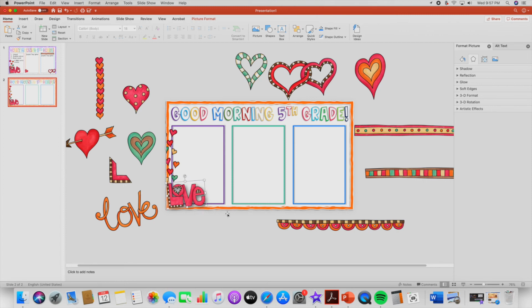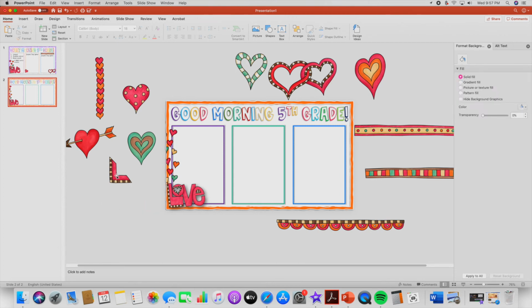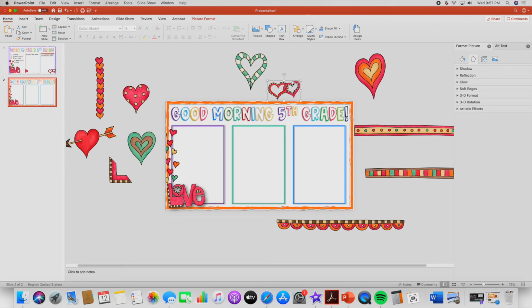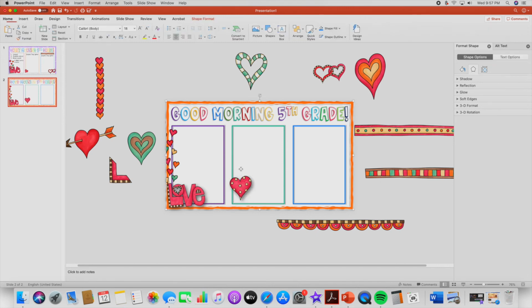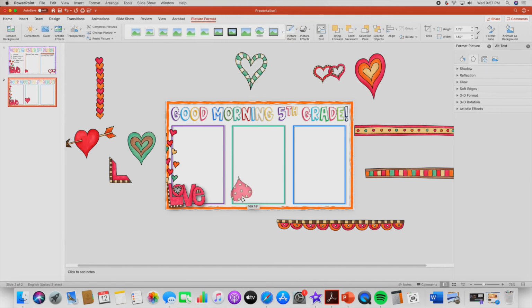I love how this love is popping off of this page. Okay, I don't need two loves, so I'm going to get rid of that one. Let's see. I have these two hearts here. I can make them a little smaller. I've got to figure out what I'm going to do here. Let's see, what can go in this green box? Let's try this polka dot heart. And again, I like to have shadows on all of my shapes.